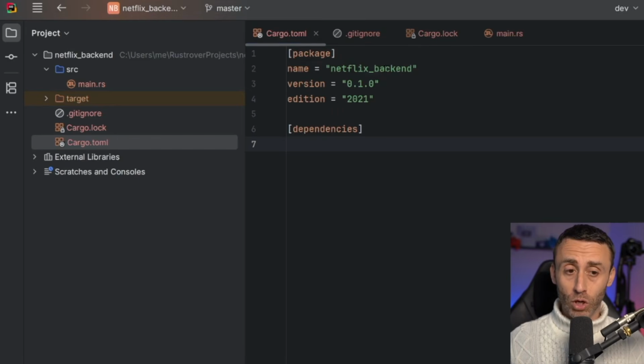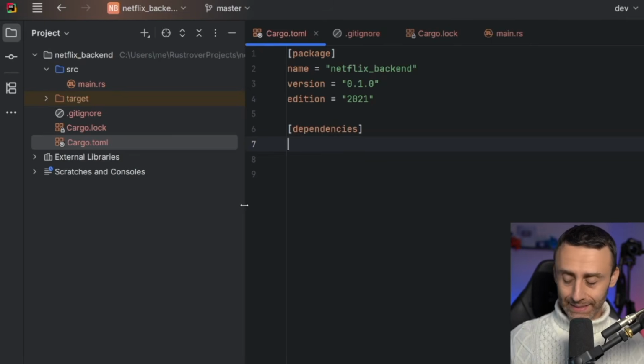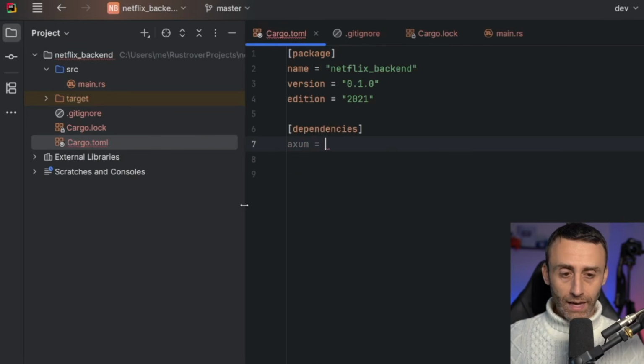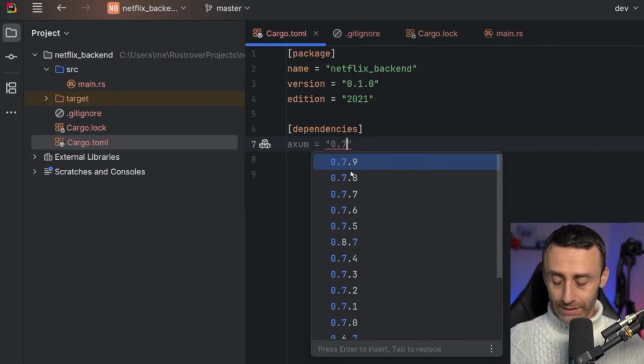The name of our project is Netflix_backend, but you can name it however you want. Let's add some dependencies. For example, of course, Axum, the framework here, and let's say that I will add Axum 0.7. Most of the tutorials now are using this version of Axum, so 0.7.9.